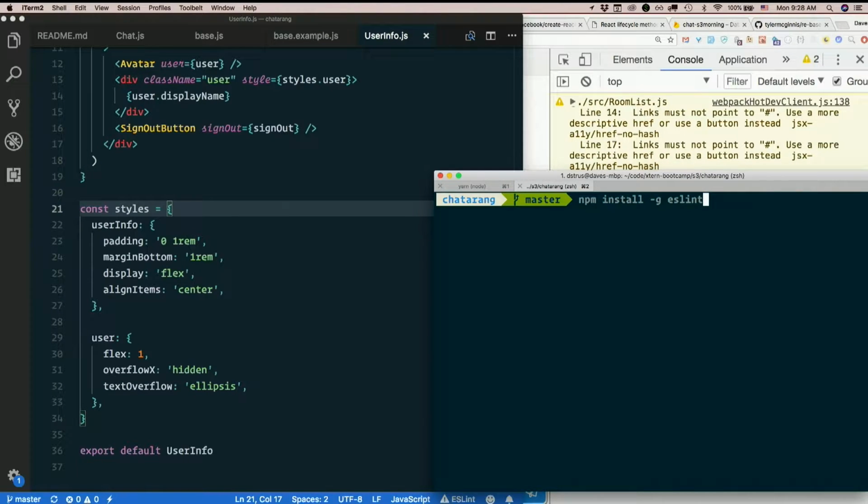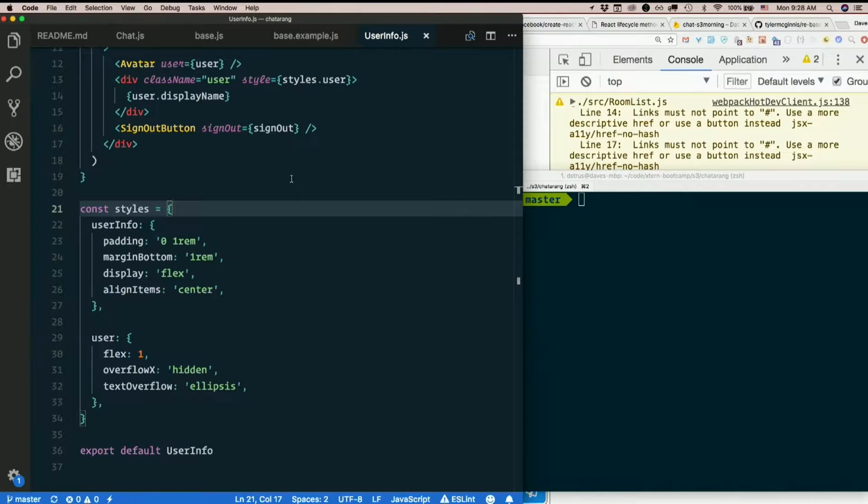So assuming you have ESLint already installed, let's configure Visual Studio Code to use it. Ordinarily, you would put a little file called .eslint_config in your project if you wanted to use ESLint. ESLint, does anybody know what a linter is in general? Anybody ever use that with a different language?